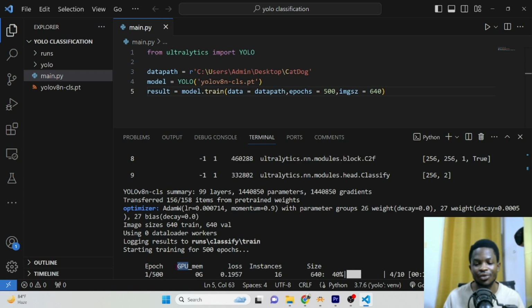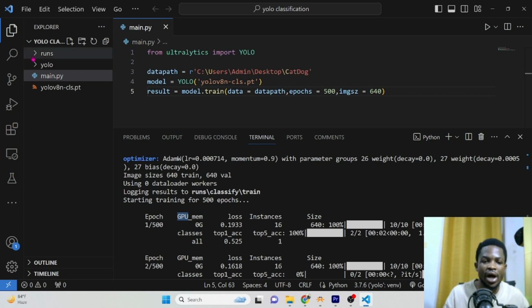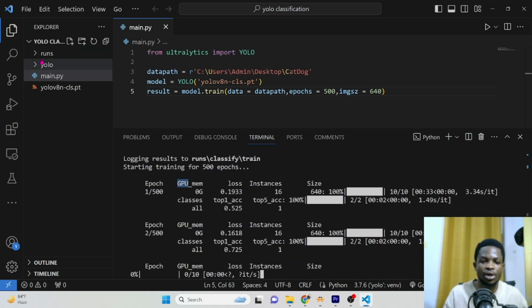I'm not going to wait for this model to train because I went ahead and trained one model which we will use for this particular tutorial. But what I'm glad about is that the model is training and all the process we've gone through is working. You can see now epoch 2 out of 500. So this will go ahead and train our model for 500 epochs. I'll go over how to get your model after training.